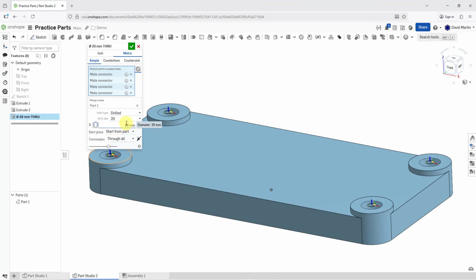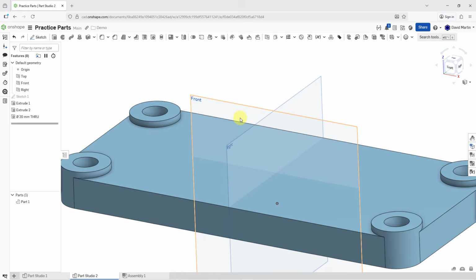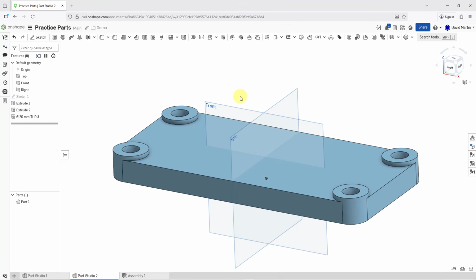So all of that is good. And so this is a great technique that you should use. It should be in your toolbox, using mate connectors for locating holes. So let me hit the check mark in order to complete that. So there are the different features for the base. Let me hit the keyboard shortcut of P to turn the display back on.